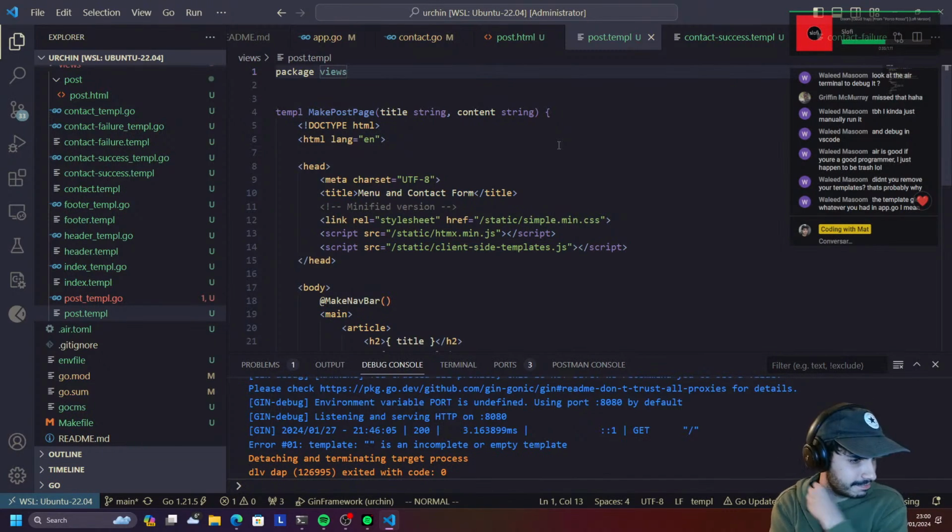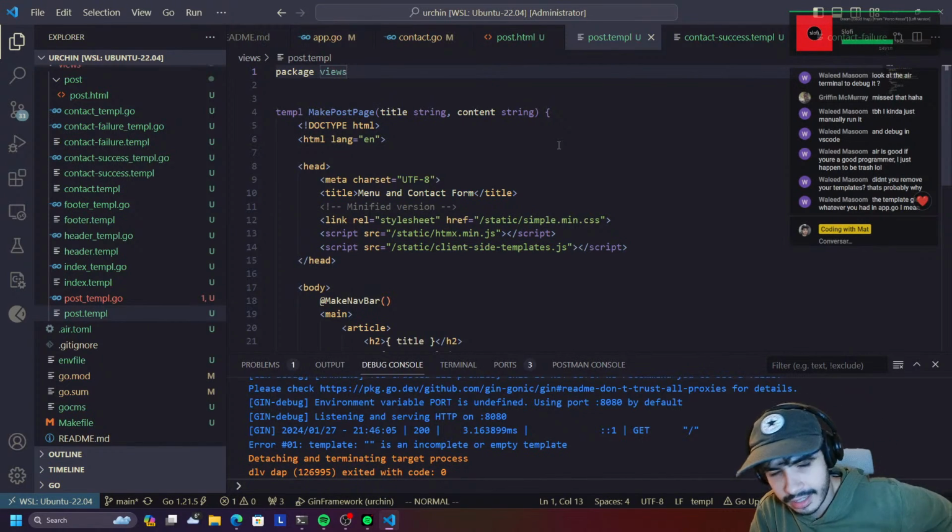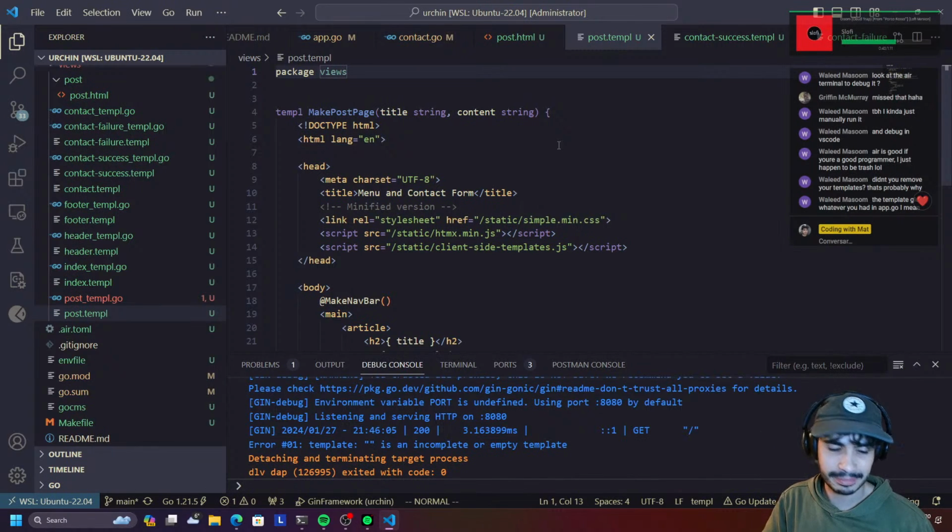I am trash. Didn't you remove your templates? That's probably why. Yeah, I did remove the templates. That's exactly why. That's probably why. The template.